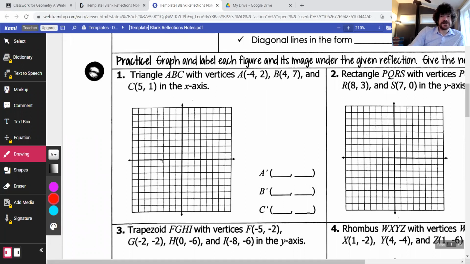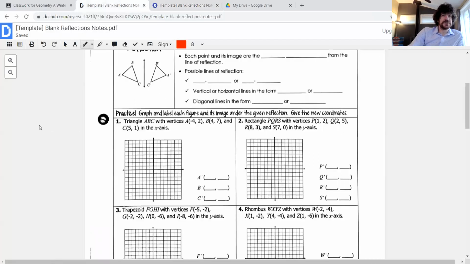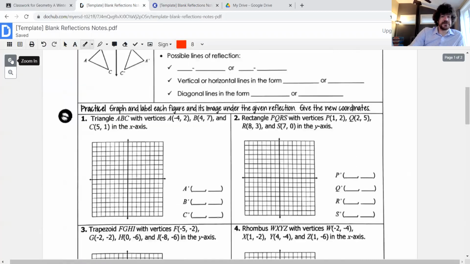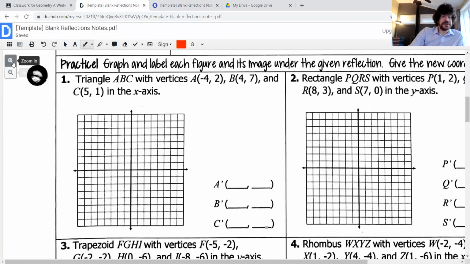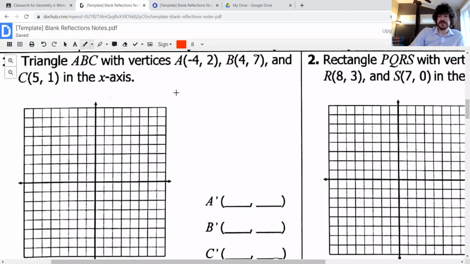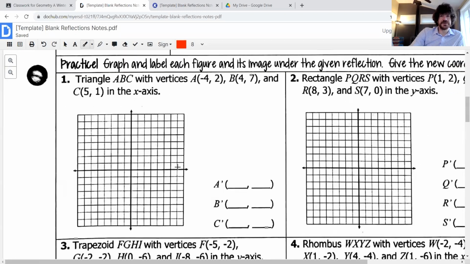That'll make it nice and easy to put pretty precise points and not have to worry too much about the location, because the bigger the image is, the easier it is to place those points. If you're using DocHub, your zoom in buttons are over on the left-hand side. So let's go ahead and zoom in. I don't think there are any zoom values here, but just zoom in until it's almost taking up the whole screen, so it's nice and big and makes it easier to place your coordinates.